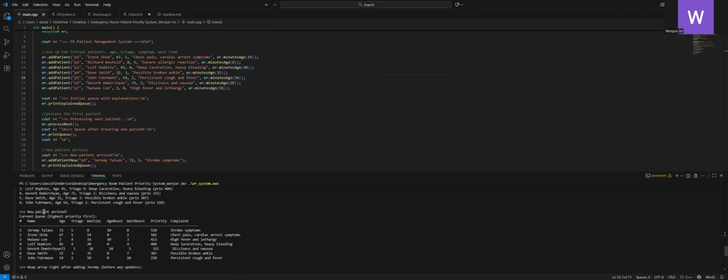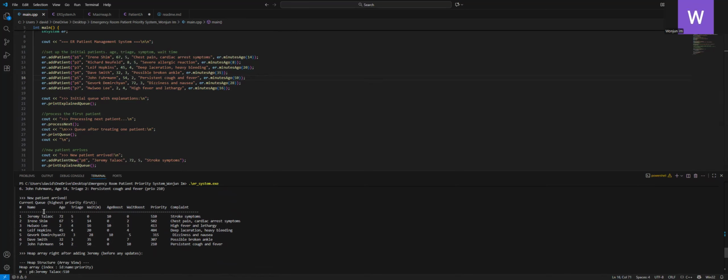And while Richard was being treated, a new patient, Jeremy, suddenly came in with stroke symptoms. His age is 72, triage 5, and since he just came in, he doesn't get any wait boost. But because his age is 70 or older, he gets another age boost of 10, and with triage 5, that's 510. So even though Irene was supposed to be next after Richard, Jeremy takes over Irene's original place.